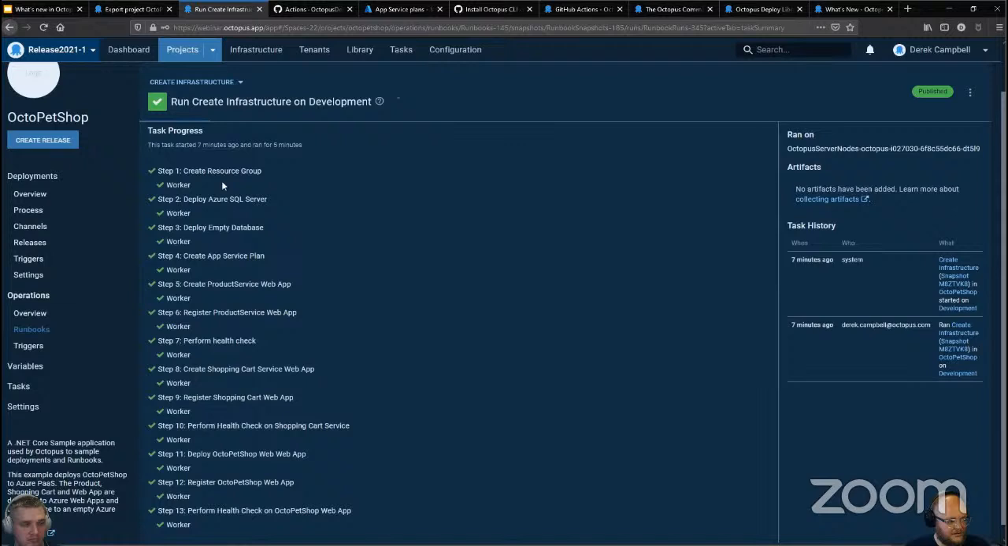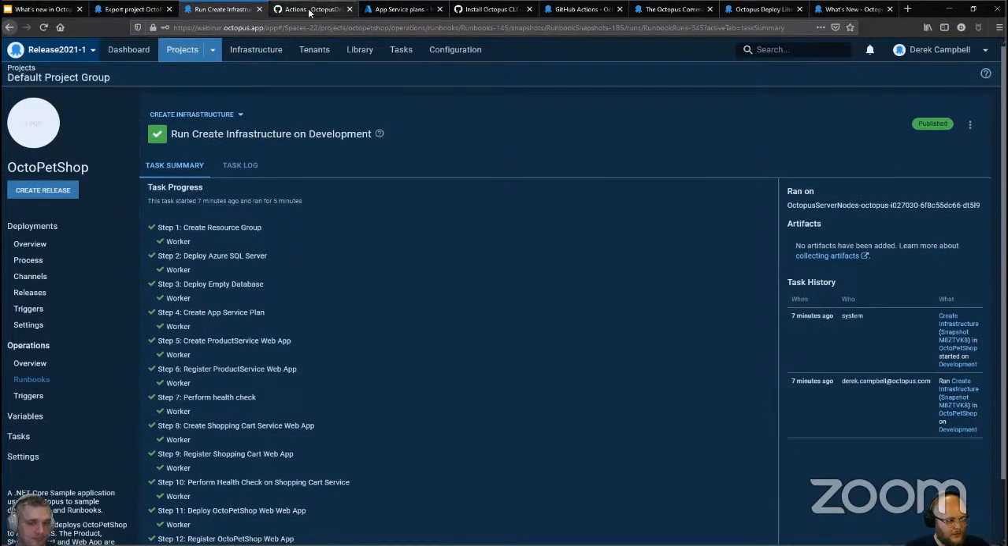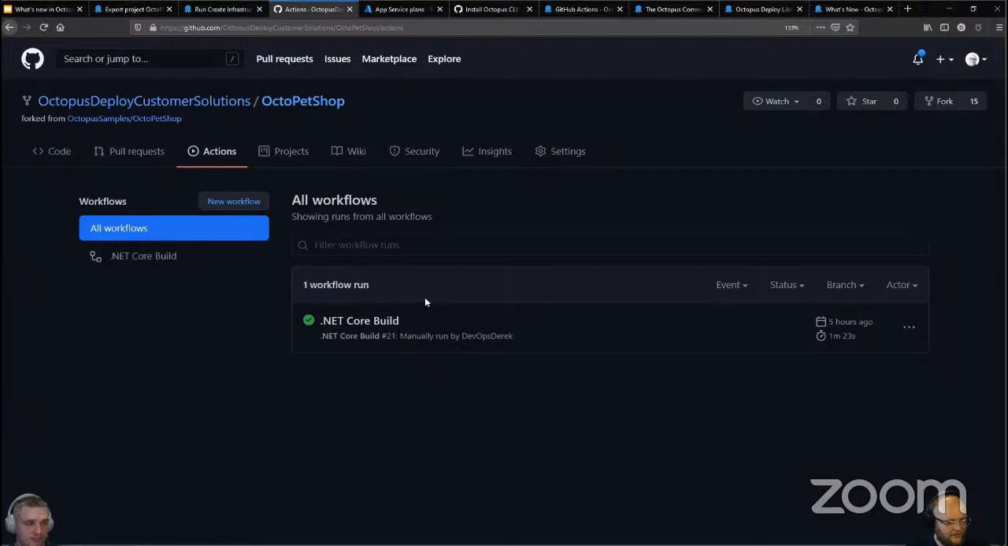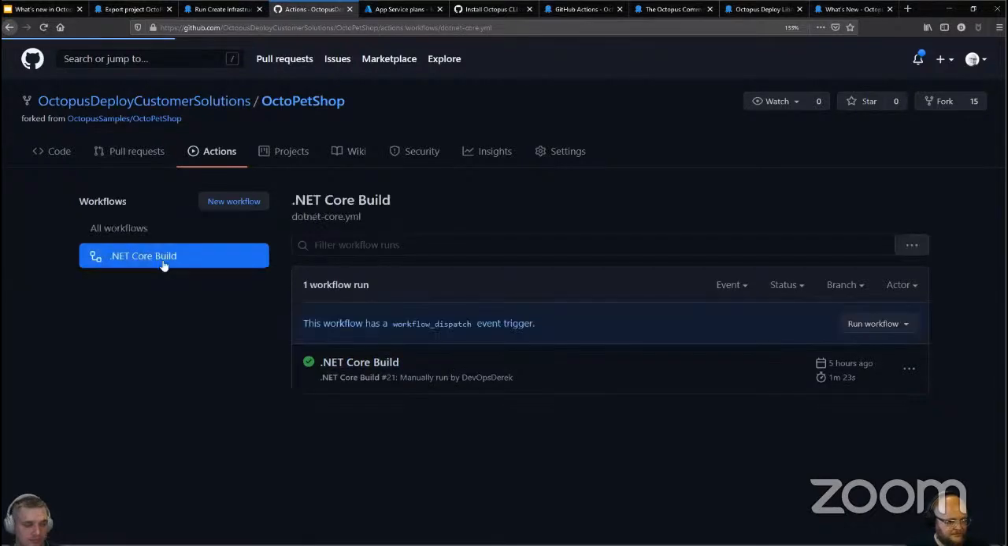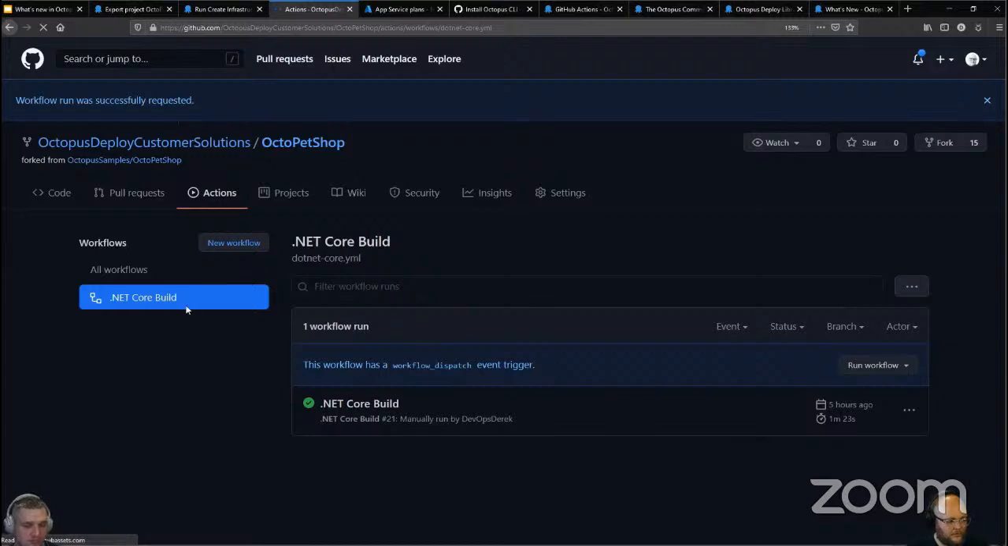Oh, there you go, actually. It has deployed all of the infrastructure. So at that point, let's kick off the action. We're going to come down here and select the action. You can have this run automatically, but in this instance, just to control how this is working, I'm doing this manually. So I've selected run workflow.